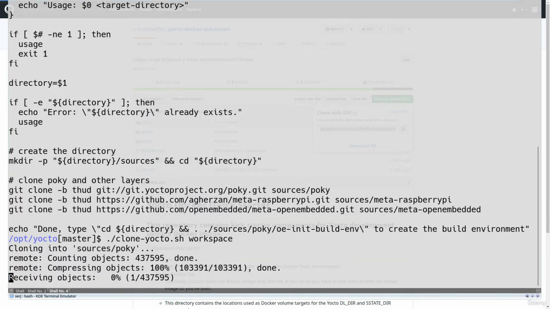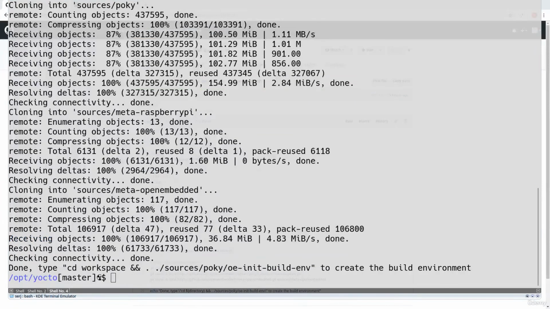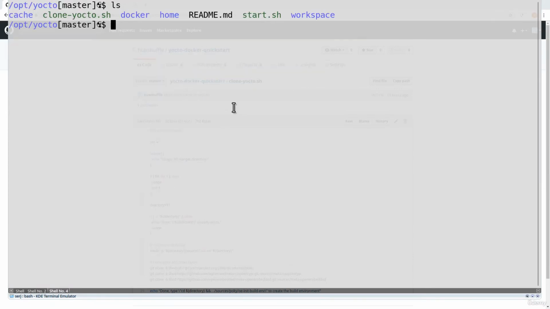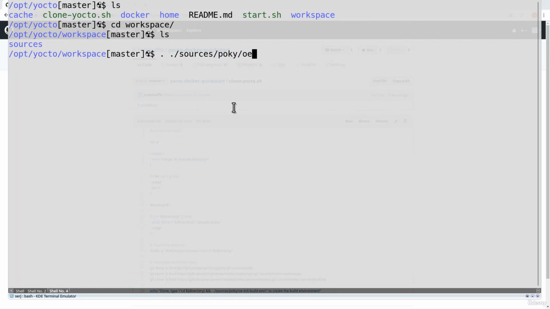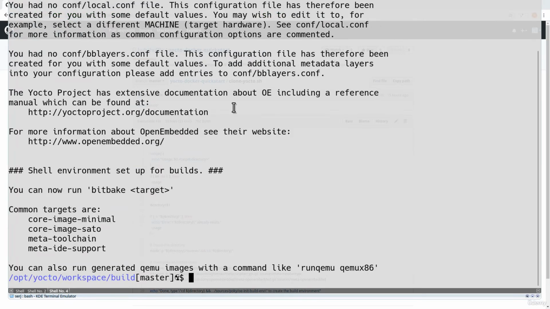I'll be back once this is done. Great, we've downloaded what we need to start building our first image. So let's go inside the workspace directory, and we're going to source the Poky open embedded init script.